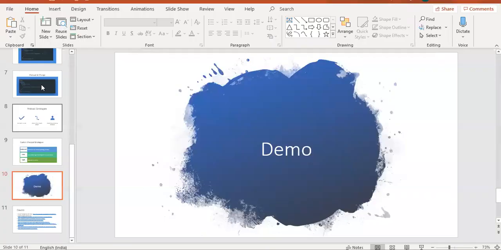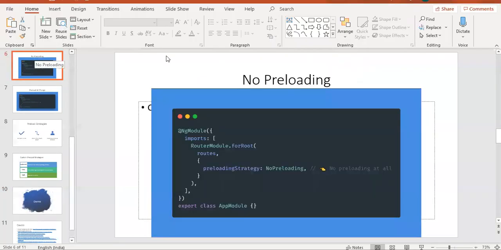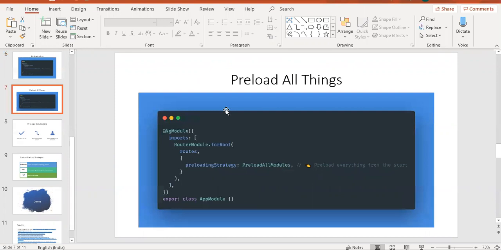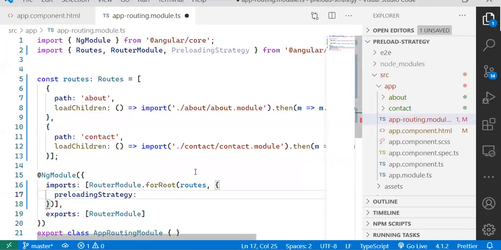I will show the same code we have seen. First, we are going to see no preloading. With this preloading strategy, first we will go with the no preloading option and see the output, and after that we will add preload all modules and see the differences. So it will be no preloading, and just saving it.